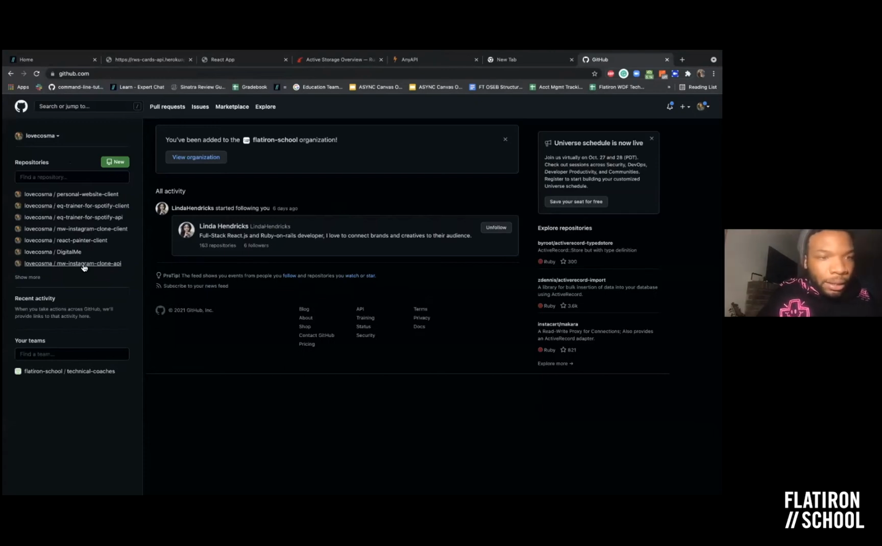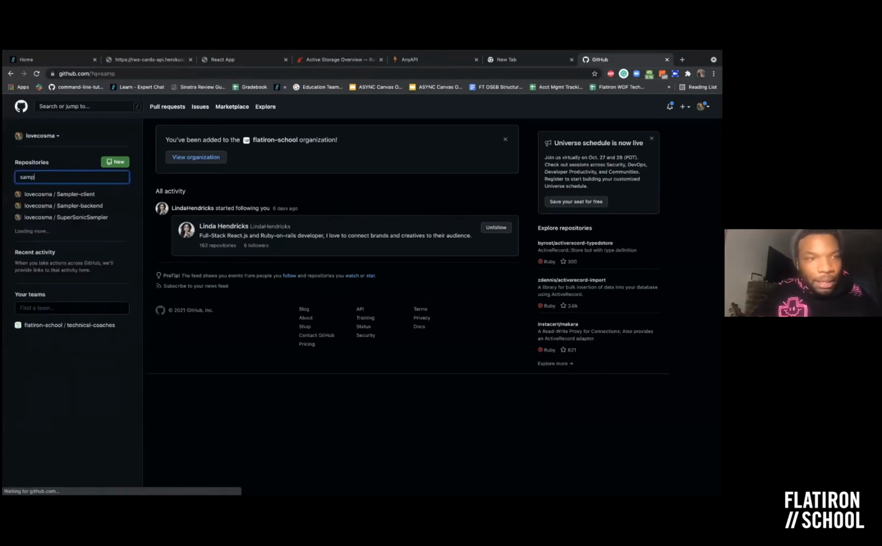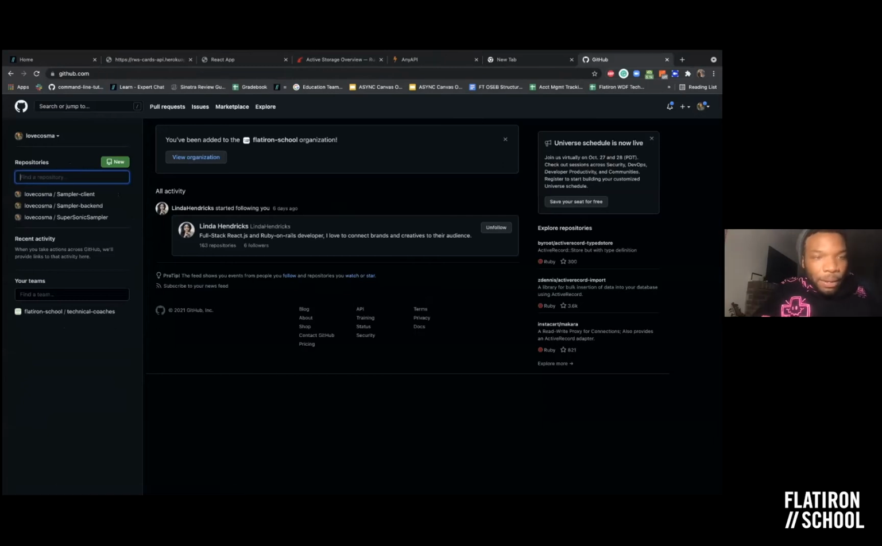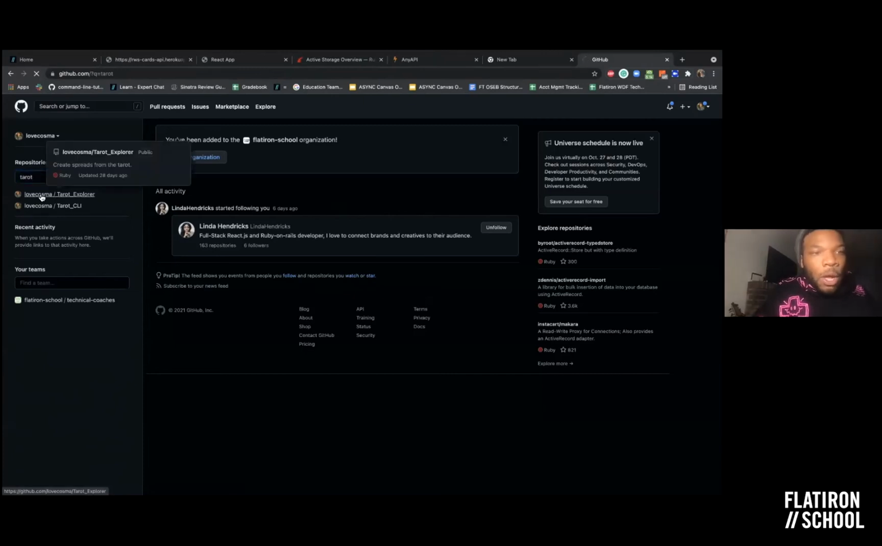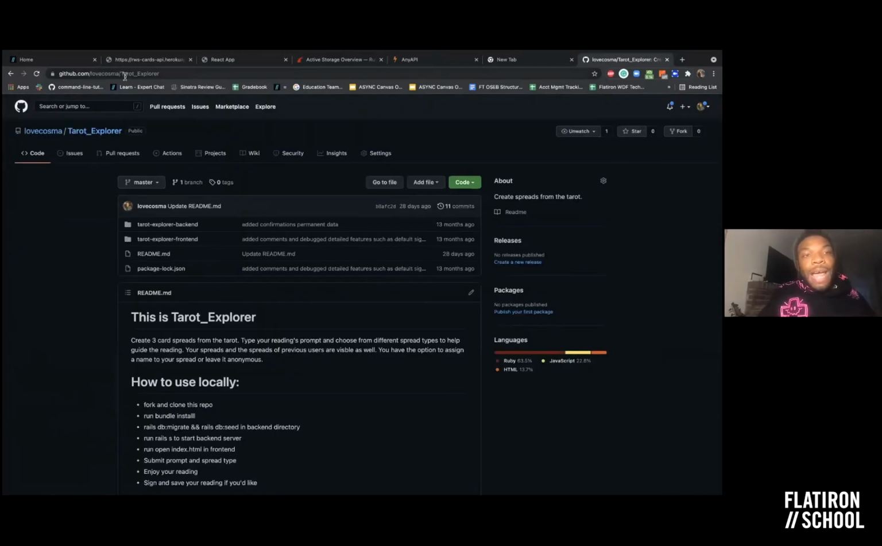So here's the repo. This is my GitHub. And not sampler, but Taro Explorer is what I call this one. Okay, here's the link for the repo. This will have the old JavaScript front end and the back end.